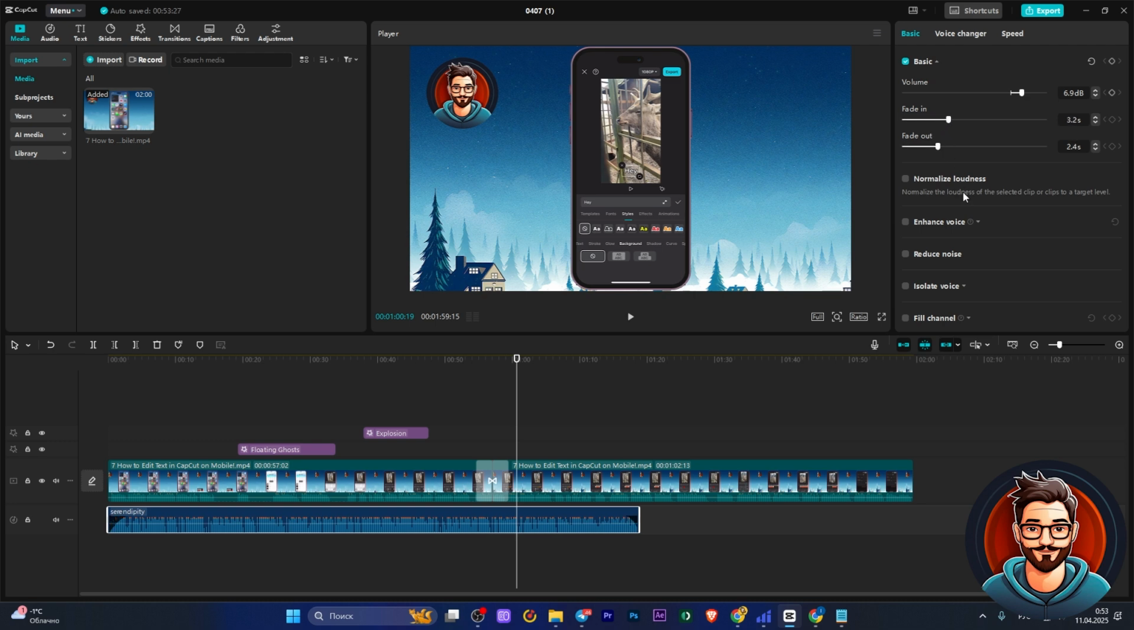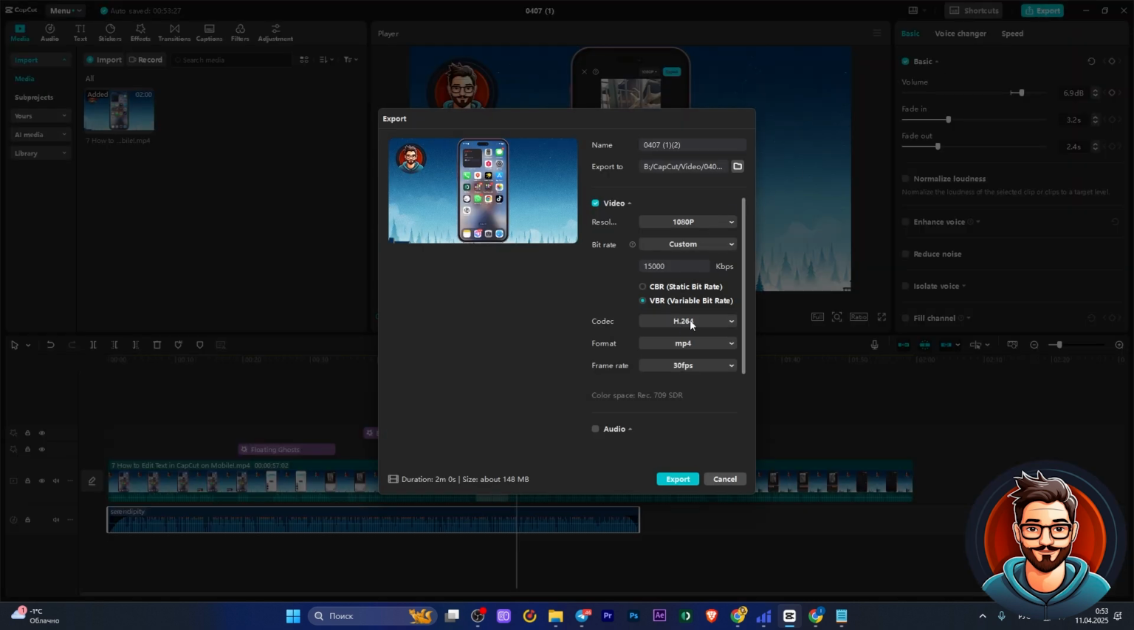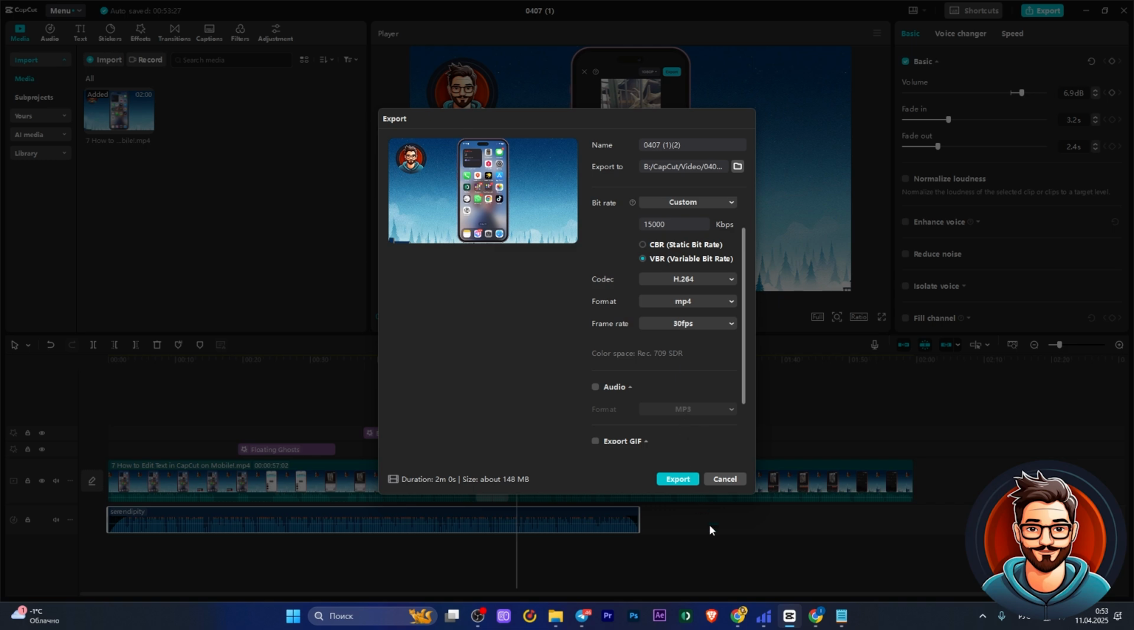Once you're happy, click Export button. Choose your preferred resolution, format and bitrate. Then hit export again to save your final video to your device.